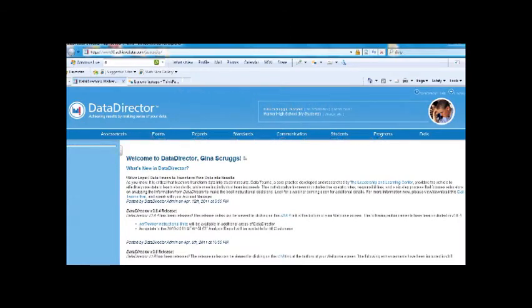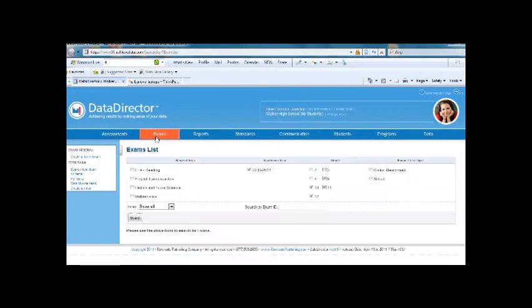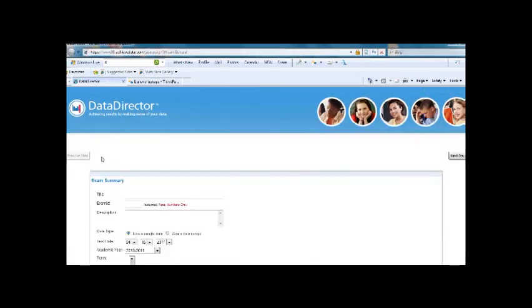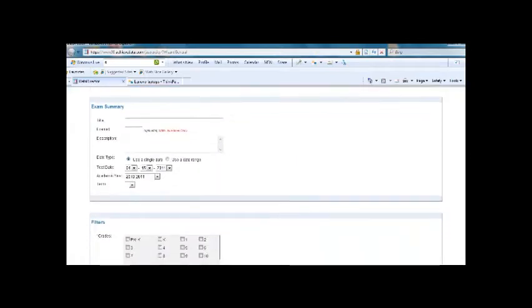Now that you've entered your items in the item bank, it's time for us to create an exam. And remember, creating an exam simply means you choose the items you want on this exam from your item bank. So now we'll go create new exam. Let me scroll down so you can see this better.